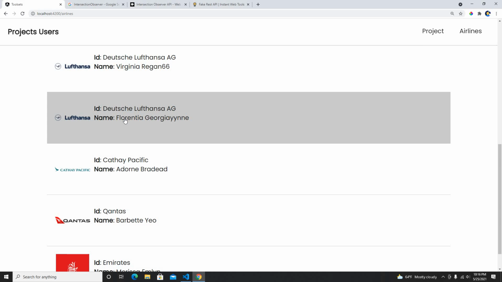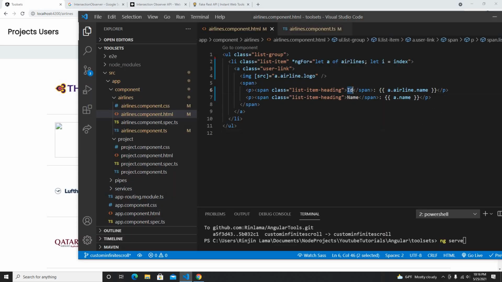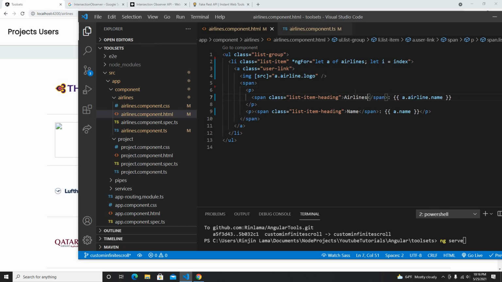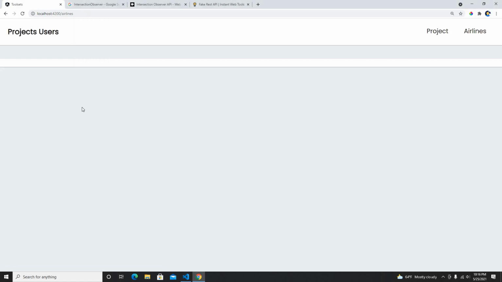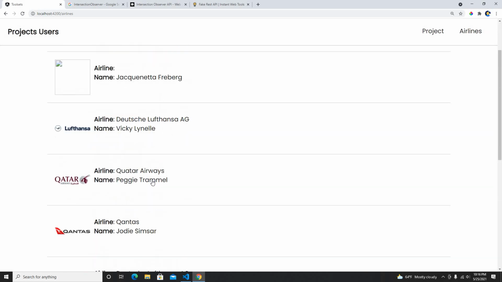It shows the logo. It shows the passenger name. This is going to be the airline. So it is airline, passenger and data. Okay. So now we have 10 items.